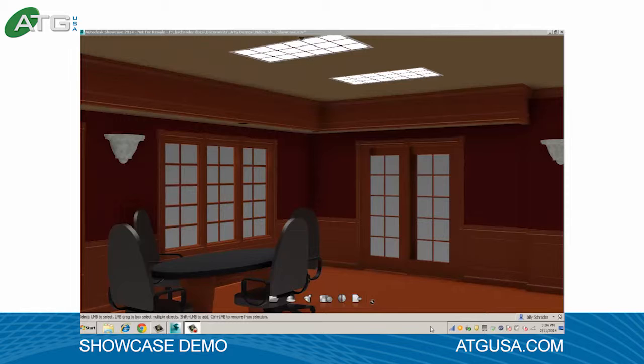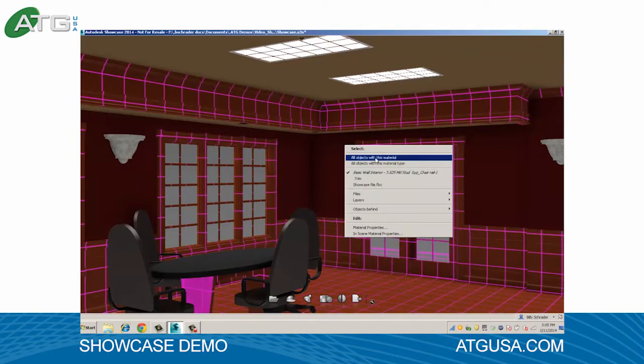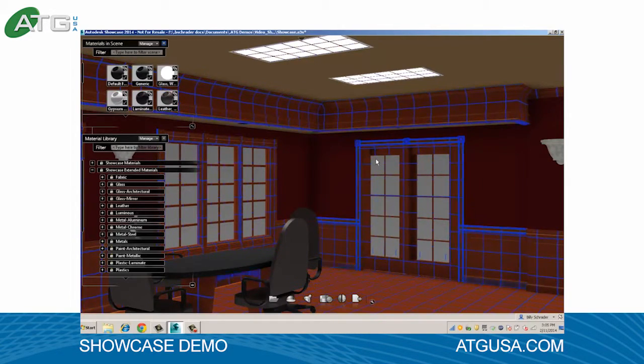My primary goal for working with this model inside of the Showcase environment is the ability to quickly and efficiently switch out materials and show different design alternates to my client. Showcase allows me to do this without having to go back into Revit, redefine the assemblies of the materials, or go in and paint materials on those individual items. So here we're going to look at how we can quickly grab the face of an item, select all objects with this material, and then open up our material library to make some quick substitutions.